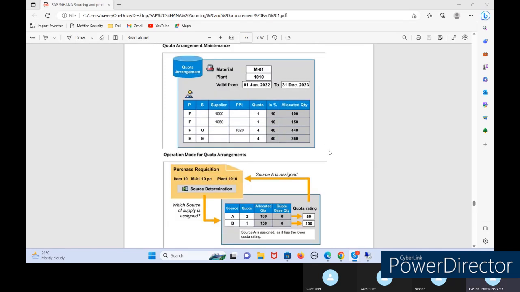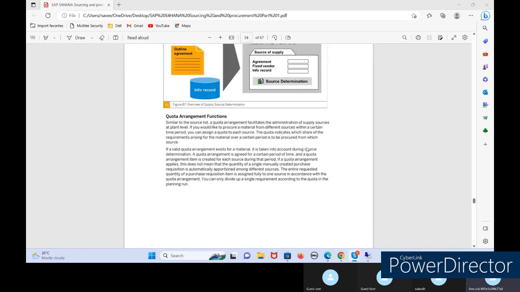Any questions on this, the understanding of the quota arrangement?